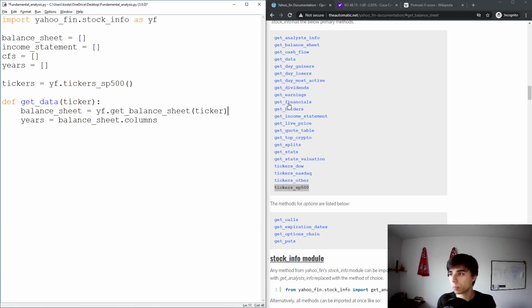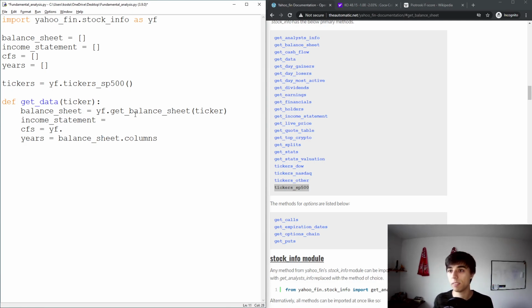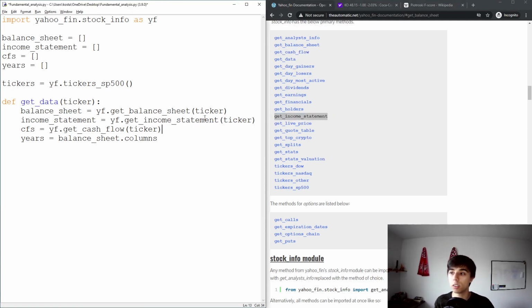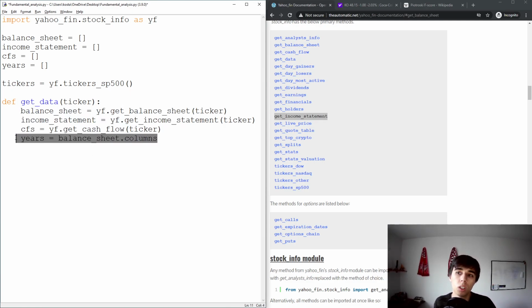Of course, we would need, let's start with income statement as well and cash flow statement. So what would they be equal to? Well, we have exactly the same approach. First, Yahoo Finance dot, and then the method. So in this case, we need, for example, cash flow, and then we pass the ticker. Income statement, so it would be get income statement, and then ticker. And simple as that, we have the balance sheet, income statement, and cash flow statement for all companies that we are going to run this function for.